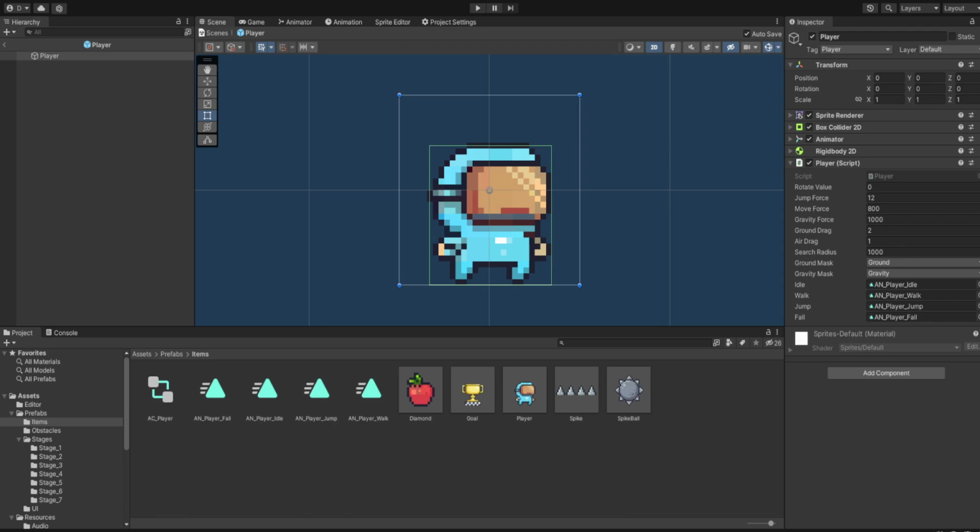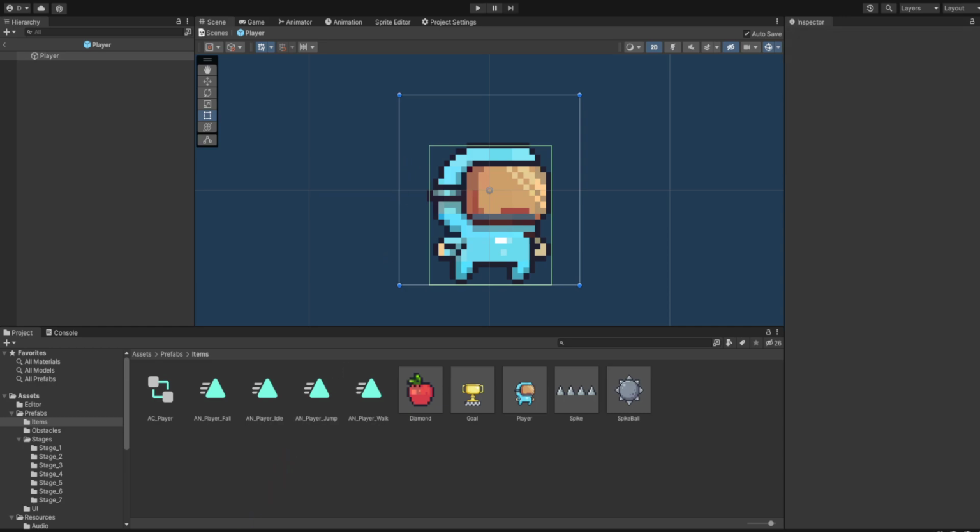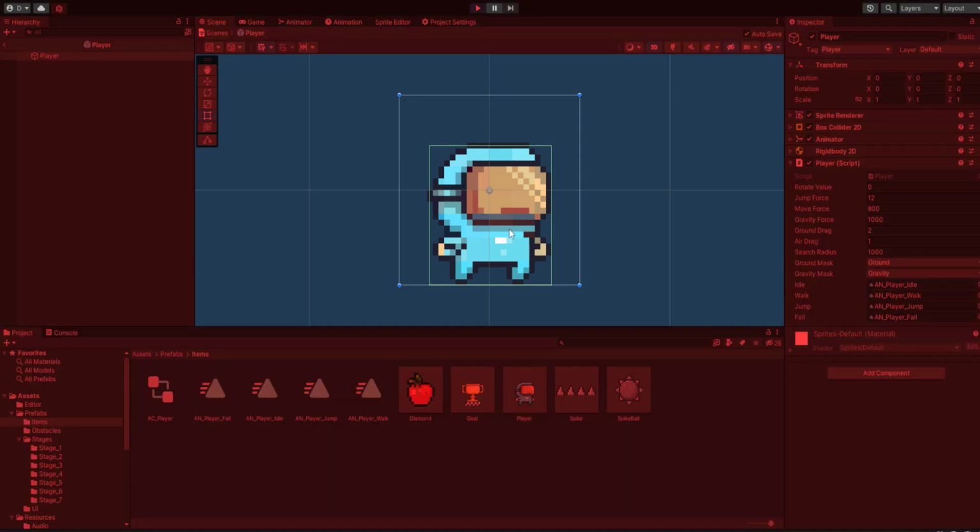And the velocity limiter needs to only limit the falling velocity. So now our jumping should work fine. Just change a couple of values and let's see how it looks.